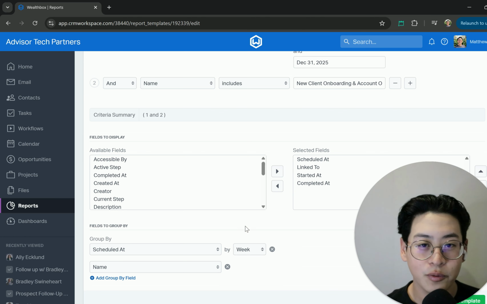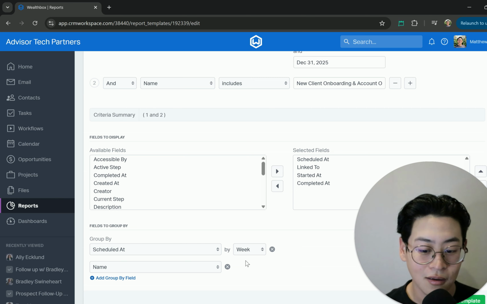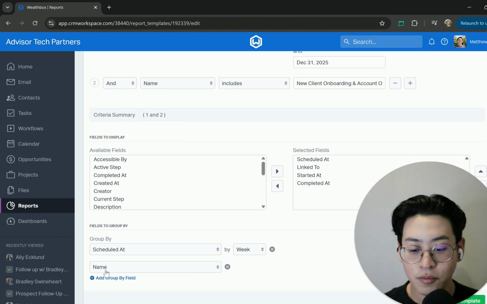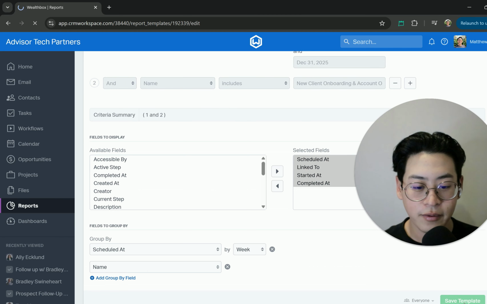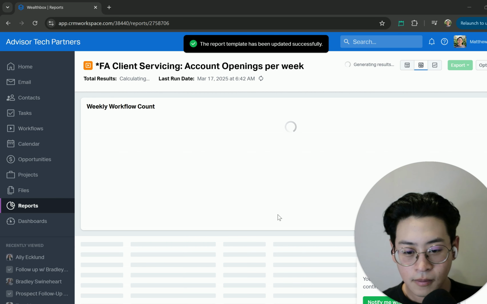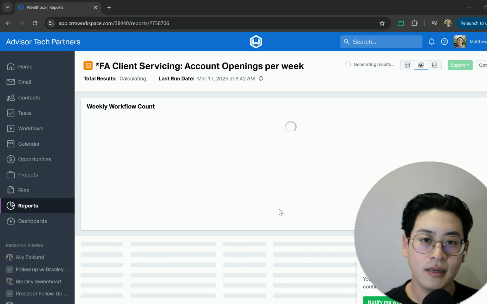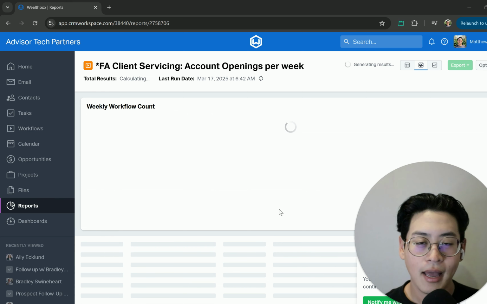But again, staying true to what we talked about at the beginning of the video, we're going to show a week by week view of how many of these workflows are actually being opened and created, and then how many of them are being completed. And then lastly, we'll also group by name. So if I go ahead and save that template here, it's going to spit out a report that essentially tells me on a week by week basis how many of these are being created and then how many of these are actually being completed. Now, once this loads up, we'll show you what that looks like.